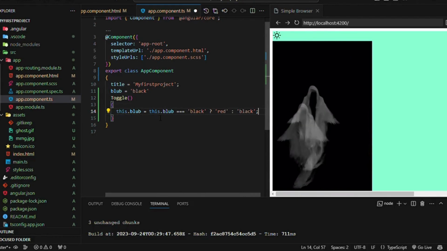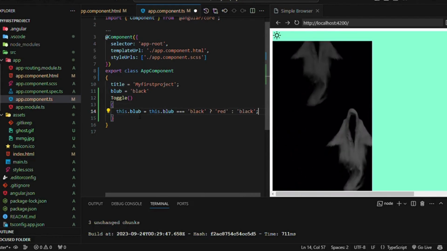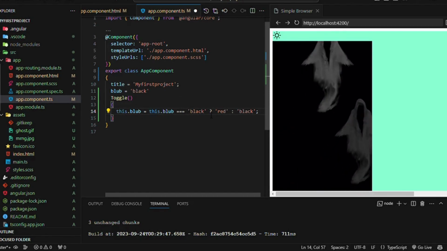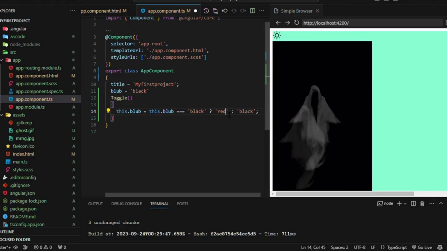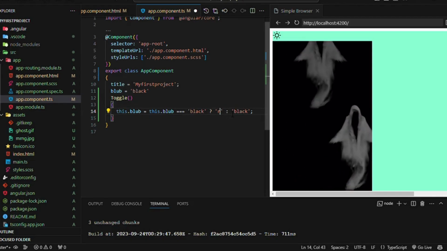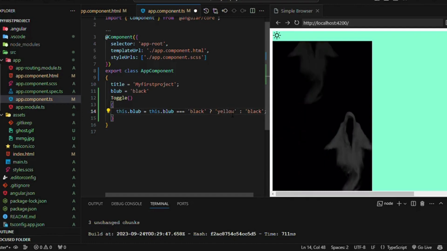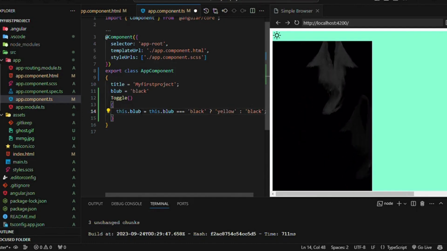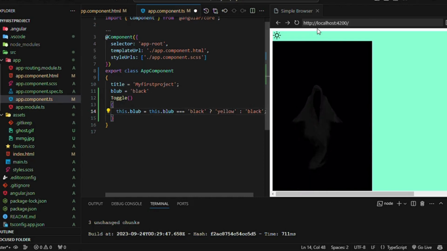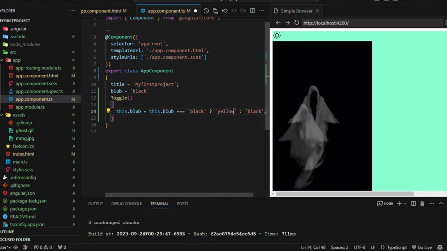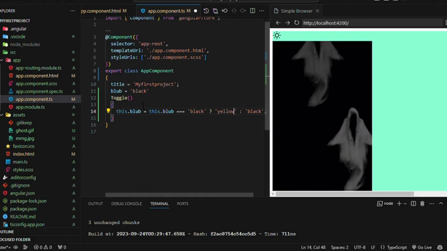So yeah, you see this statement means this.bulb will be equal to this.bulb, and this is checking: if it is black, then change it to red, and if it is red, change it to black. I don't want it to be red, I want that to be yellow. So wherever this function is called, the value of this.bulb will be updated.